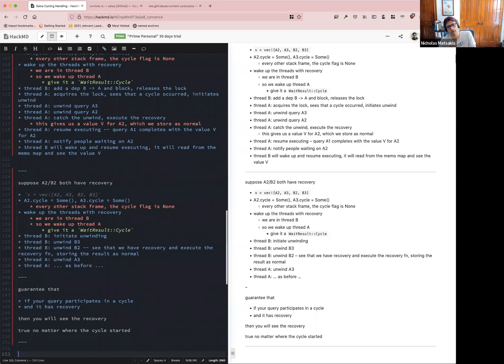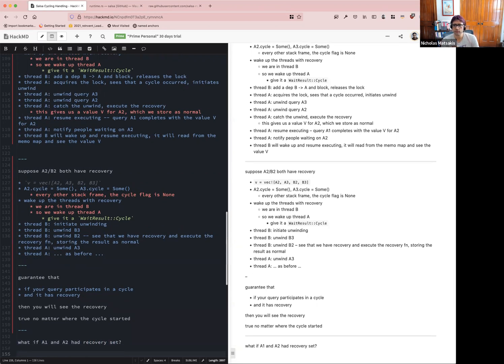In particular, what if A1 and A2 both had recovery set? The way I said, we're going to unwind until we get to a frame that has recovery. That would mean that A1 would just resume executing as normal. And that would be bad because now A1 doesn't see the recovery value, but A2 does. But if we had started executing A2 first, then A1 would have been the top of the stack and A1 would have had its recovery value and not A2.